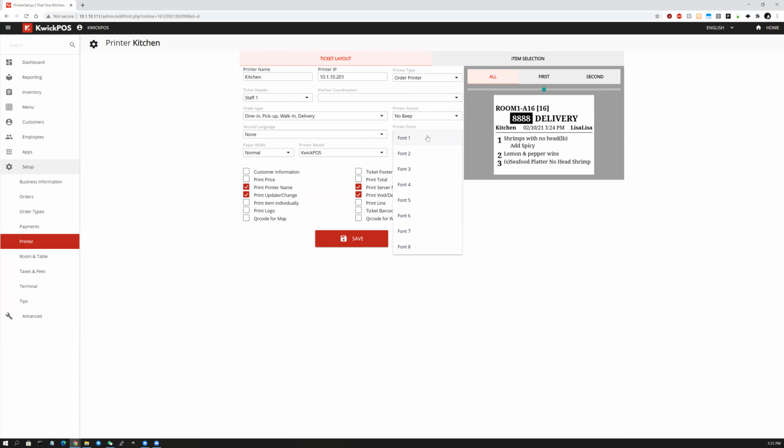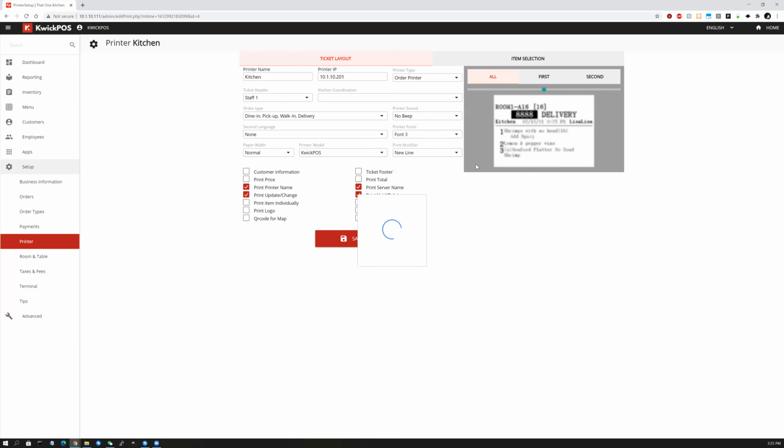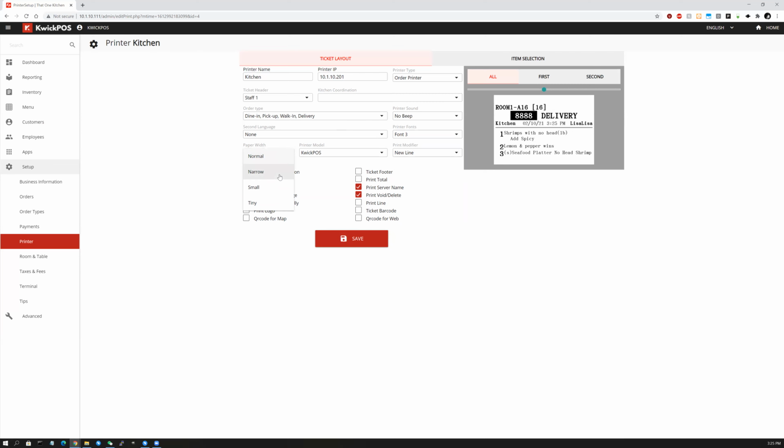And we can also change the fonts. There's 8 different fonts. Just pick whichever you like, I guess. Paper width. Sometimes the store has printers that aren't completely compatible, and they print out customer receipts that have an edge cut off. So you would try to change the paper width depending on how that printer is not printing correctly. And the printer model, usually it's on KwickPOS.